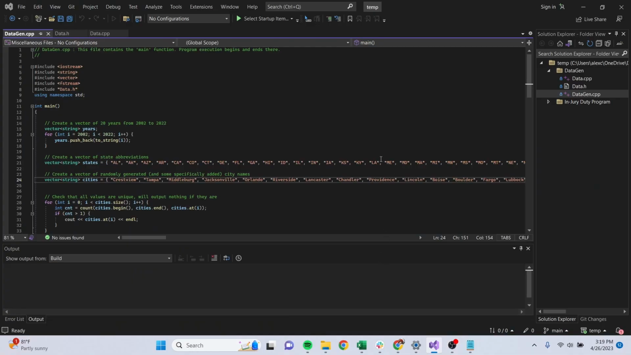Hello and welcome to Injury Duty. This is our Project 3 submission. The goal of our software is to find the safest place to work according to workplace injury statistics.